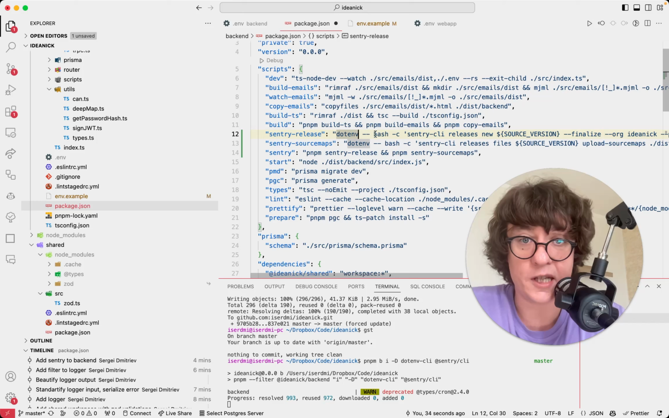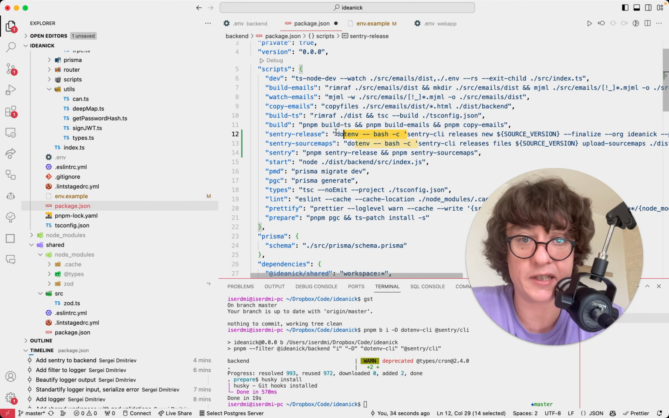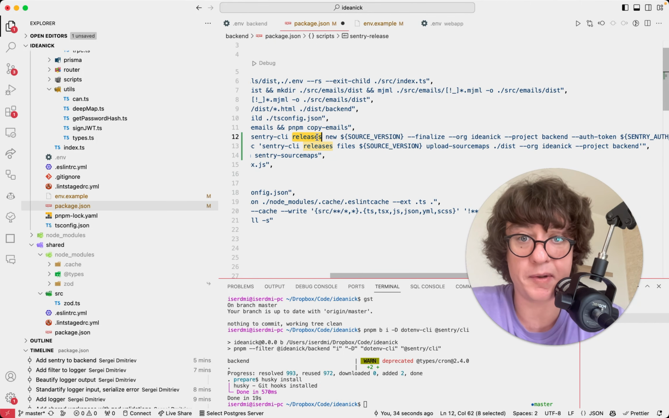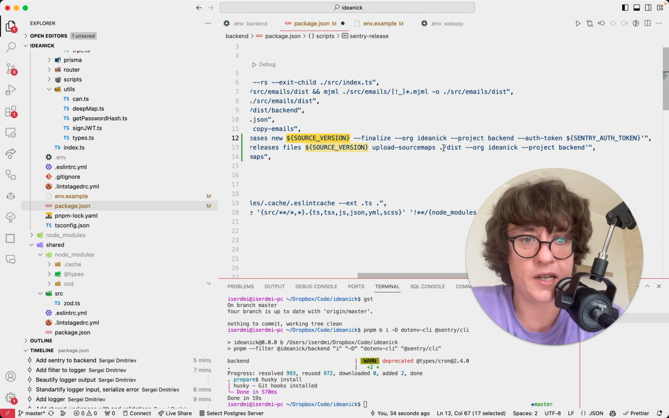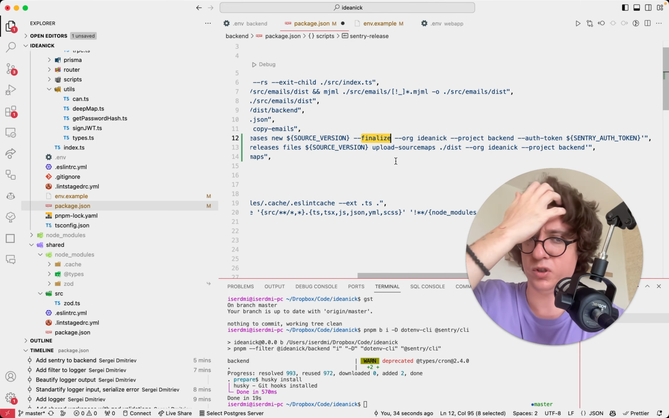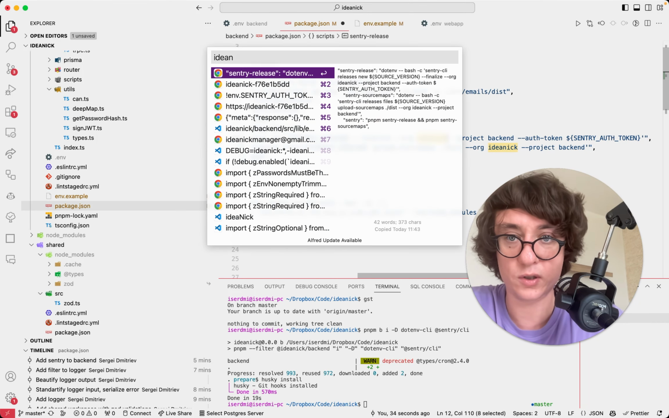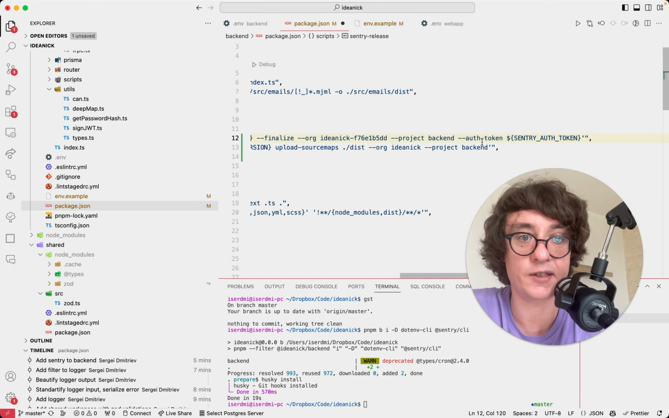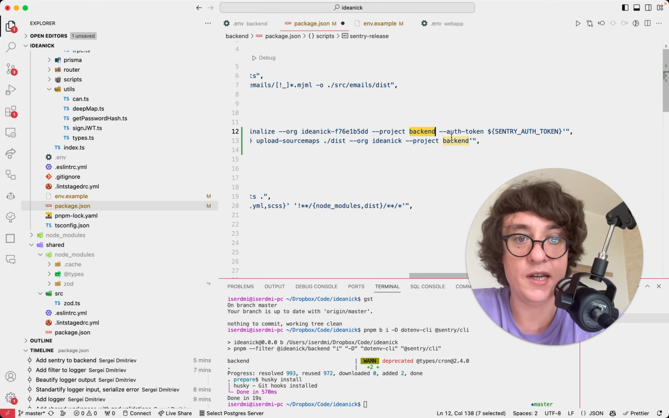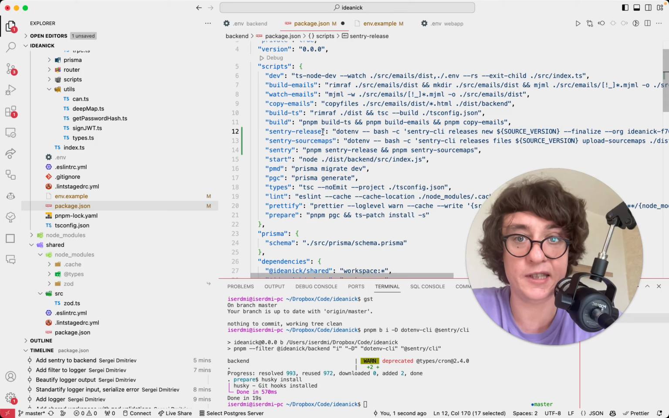So, okay, we've substituted env. We call Sentry CLI. There's a releases command here, and we declare a new release. Pass the source version from the env variables. Next are the finalize flags. It's more like, well, it's final after all. It's just from the docs. Not very important. Again, pass the organization. Just substitute the correct name. Specify the project, and provide the authorization token. With this command, we create a Sentry release.